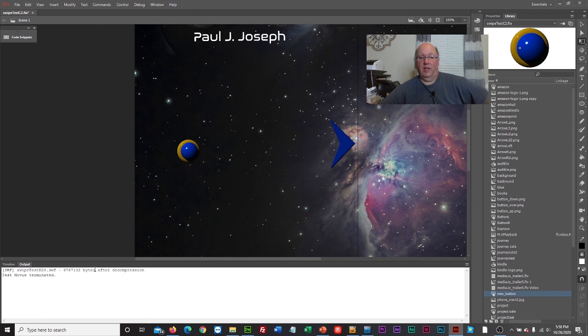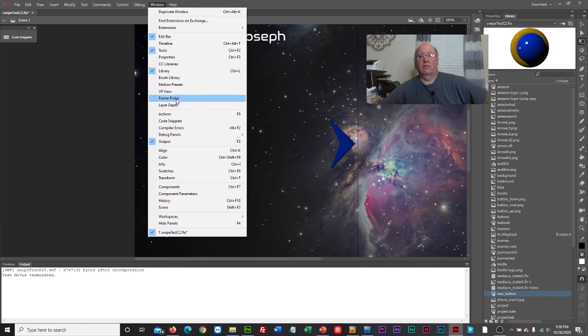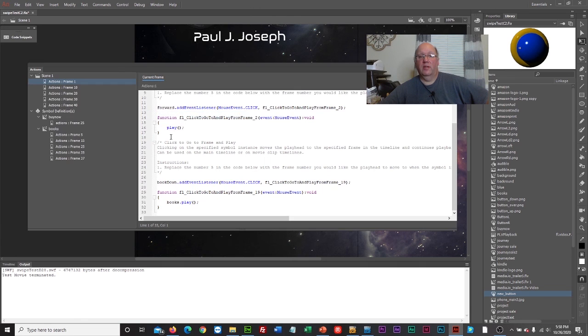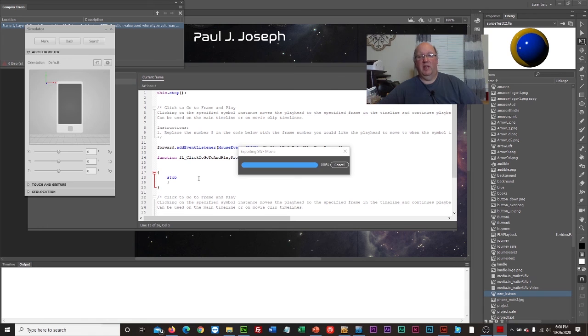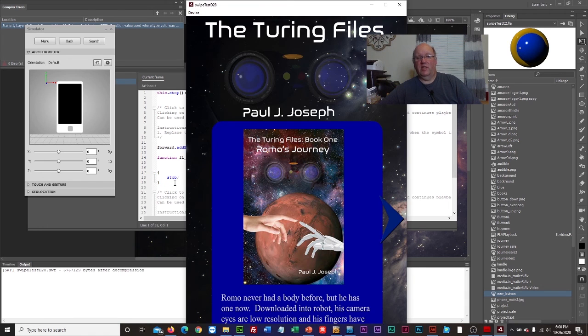So if I look at the actual code, I go back to Window, and I go to Actions, I can see that on that first frame there is no stop method because I'm asking it to go forward. So what I'm going to do is take that play and turn it into a stop command. And then if I Control Return, which will export the animated object, then you can see the button for a few seconds before it pulls up this.